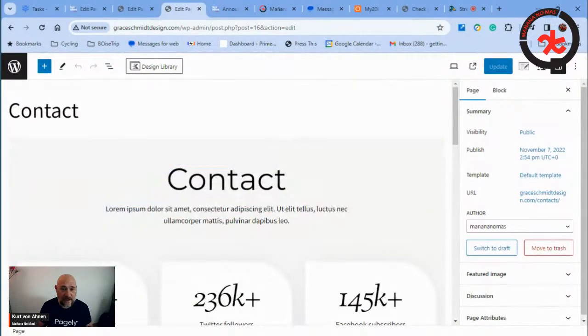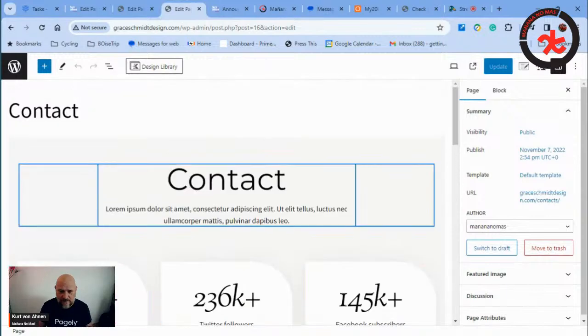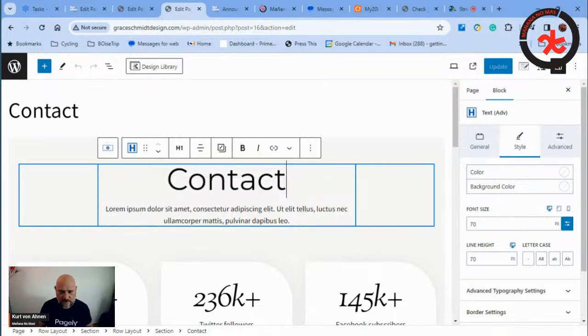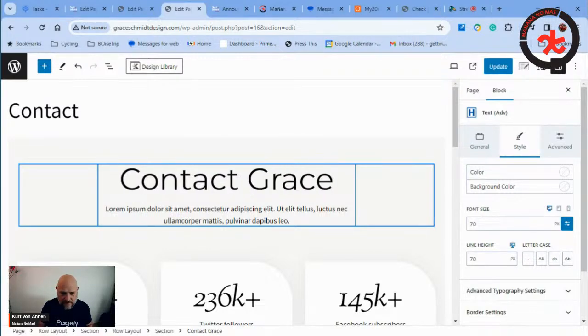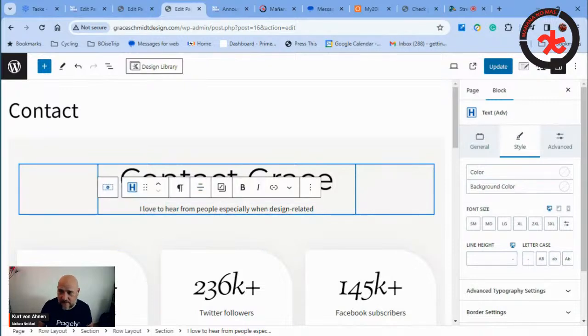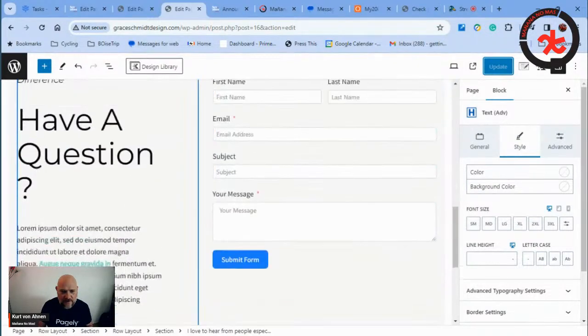So we know that we are working on the contact page. Let's go ahead and make a quick change just so we can update something. Contact. Let's change it to Contact Grace. I love to hear from people, especially when design related. Okay, so now we've made changes. We can click update again. Let's make sure that takes. It says it's taken. Our new form is here.